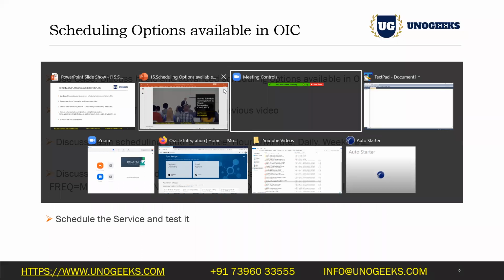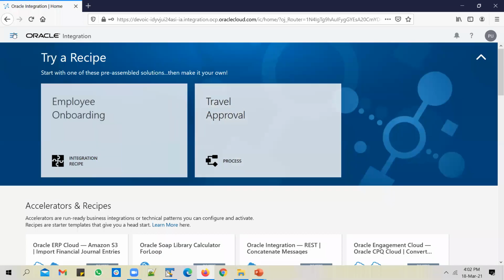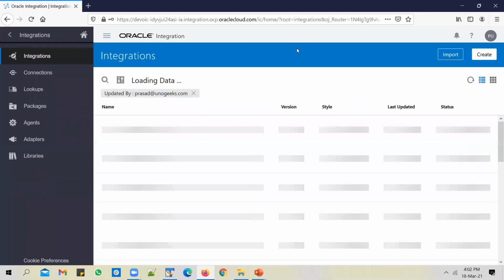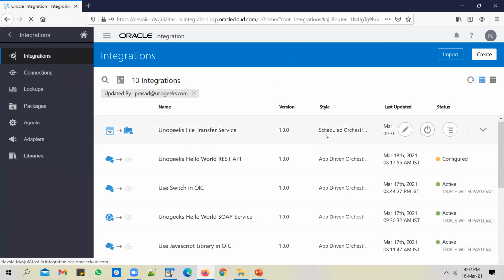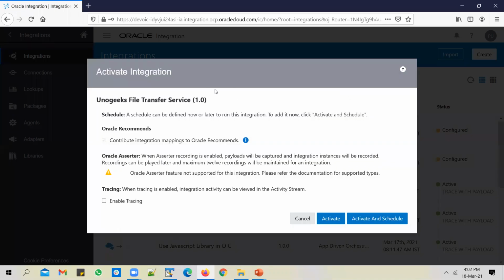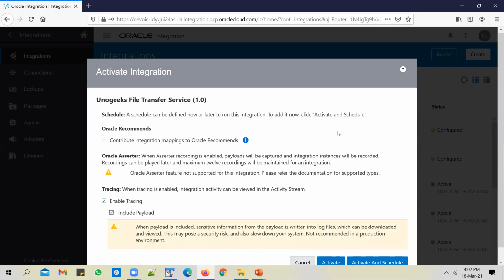Let's log into Oracle Integration Cloud instance and go to the integrations work area. In the previous video, we created this file transfer service, which is based on a scheduled orchestration. Let's schedule this service and explore what basic and advanced options are available. To schedule the service, activate it first. When you try to activate a scheduled orchestration, you get the usual options like tracing. So enable trace, include payload, that's fine.